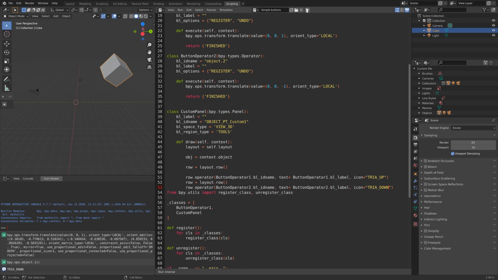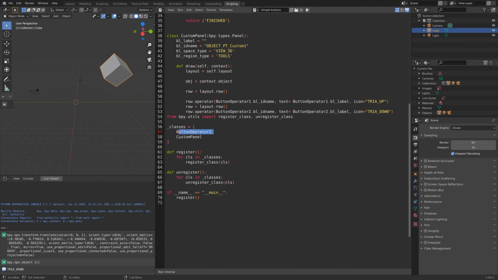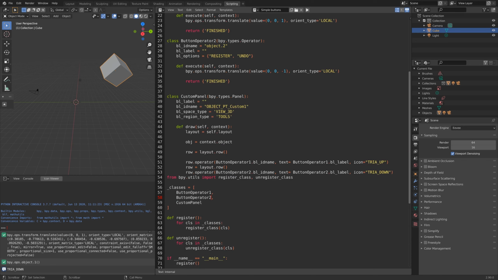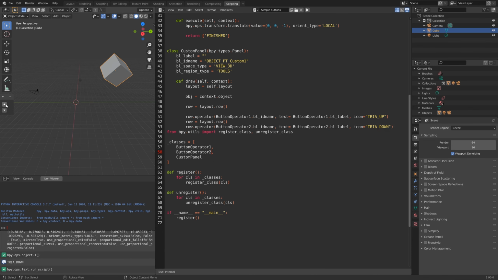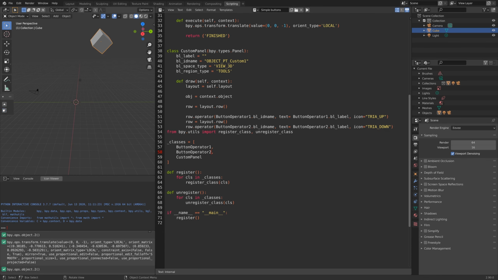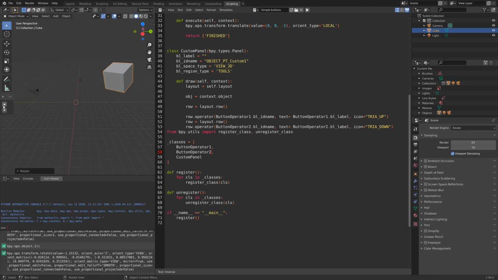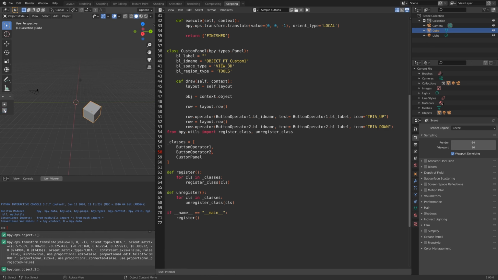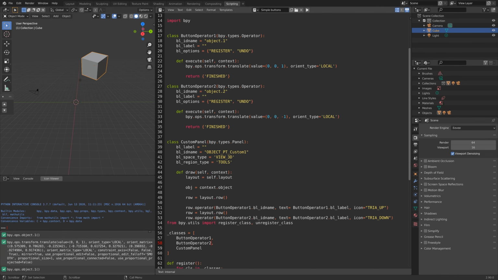And then we need to register the class as well. So let's just copy this one and change it to 2. And when you run the script, you can see that we now have 2 buttons. And since the movement is local, it's going to go in the other direction. And if we rotate it back to its original rotation, you can see that the downwards button pushes it down, and the upwards button pushes it up.